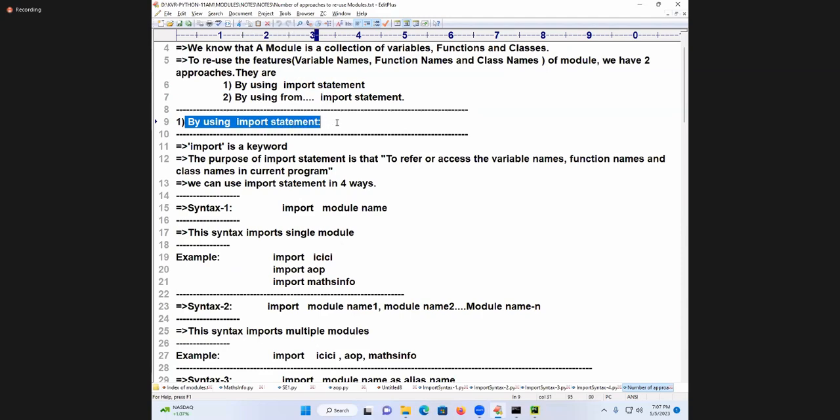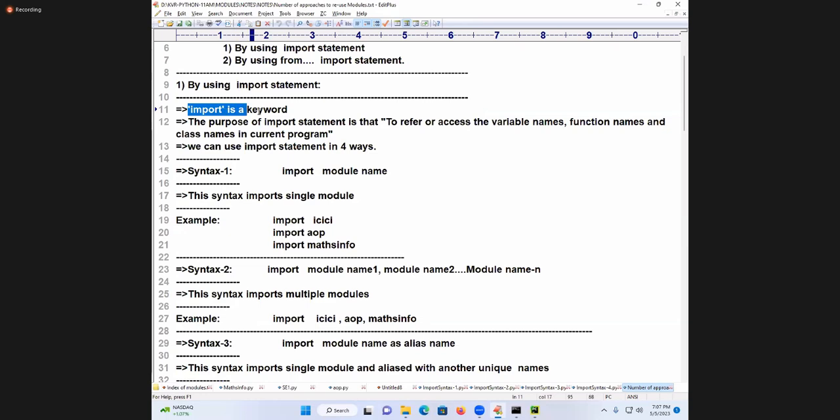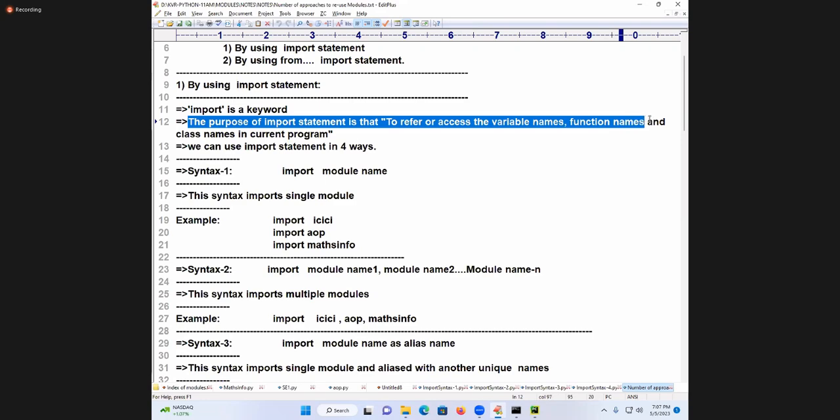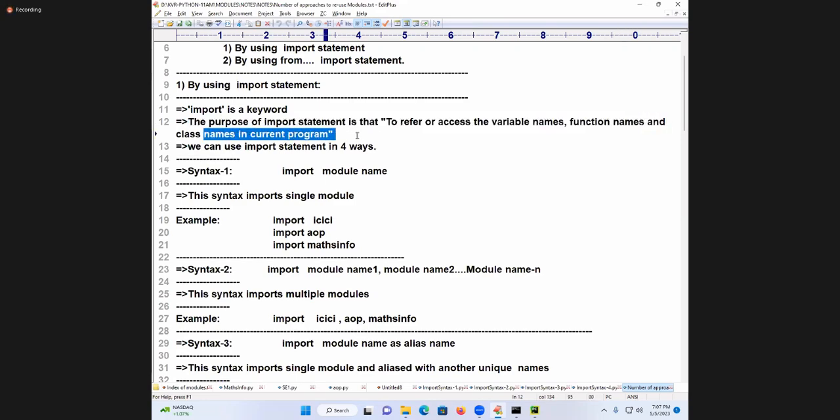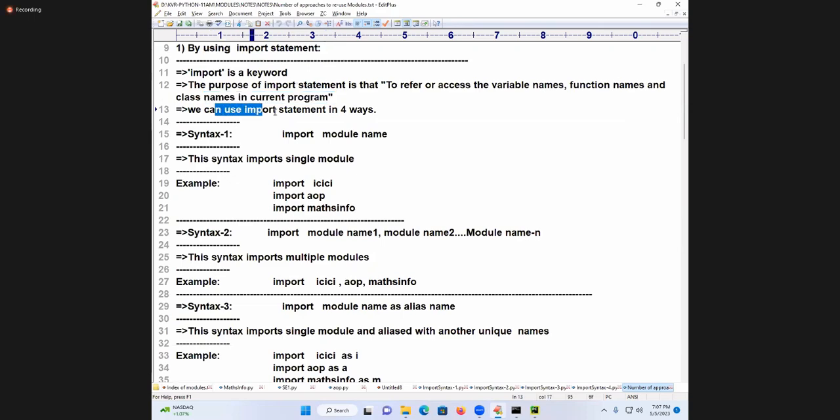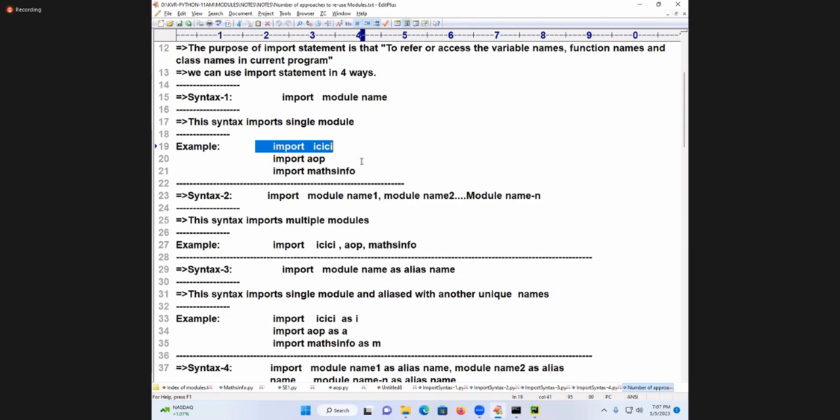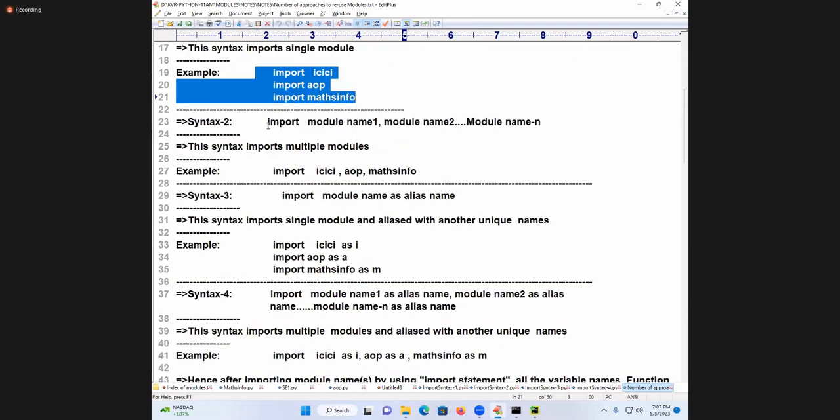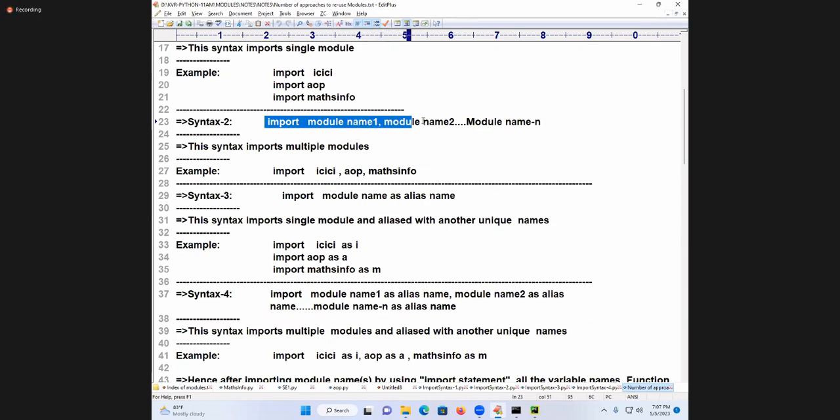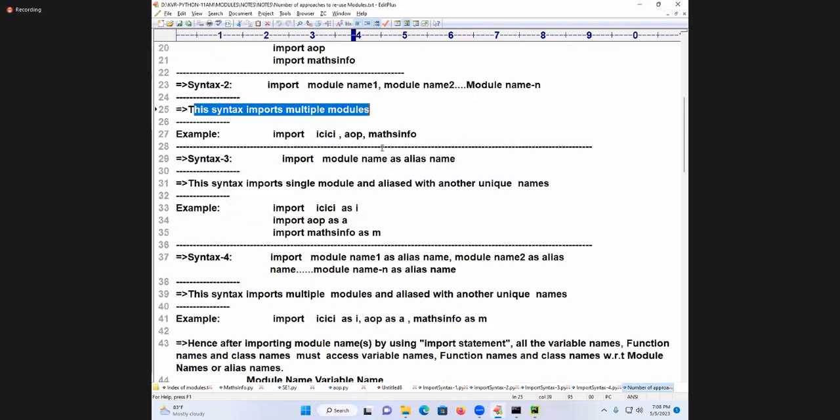First one, by using the import statement. Import is a keyword. The purpose of the import statement is to refer to or access the variable names, function names, and class names in the current program. We use the import statement in 4 ways. Syntax 1: import module name. This syntax imports a single module. Second: import module name 1, module name 2, module name n. This syntax imports multiple modules.